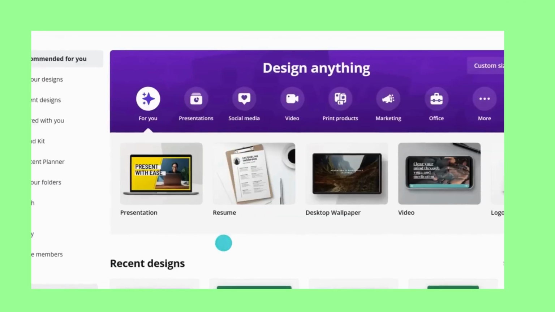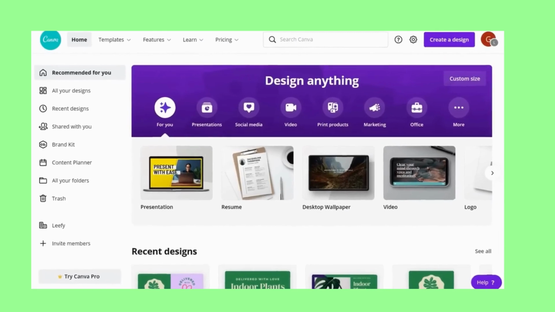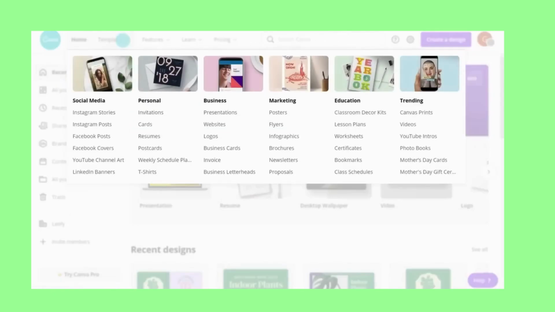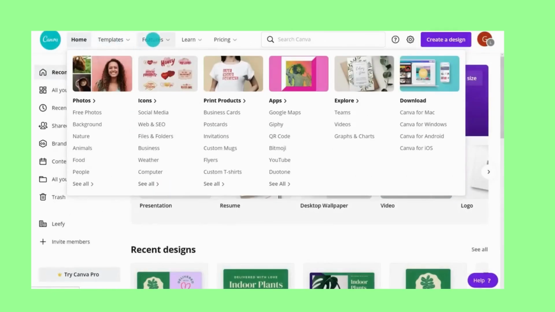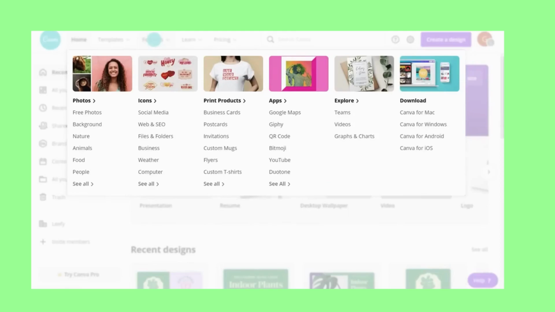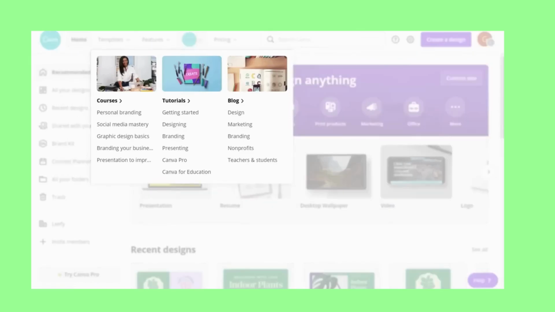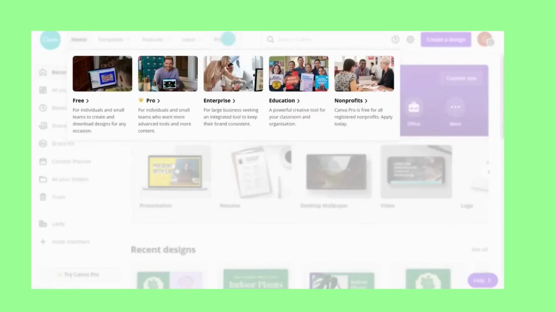Once you're signed in, you'll see a homepage that looks like this. In the top left, you'll see the home button to take you back home, no matter where you wander off to. Under templates, you'll see categories of templates you can use. In Features, you'll find photos, icons, and access to the Canva print homepage. The Learn menu holds everything from tips and tricks to in-depth courses where you can really get your study on. And pricing. If you already have a pro account, you won't see this. If you're using a free account, you'll find all the info you need about pricing or how to apply for a nonprofit or education account.